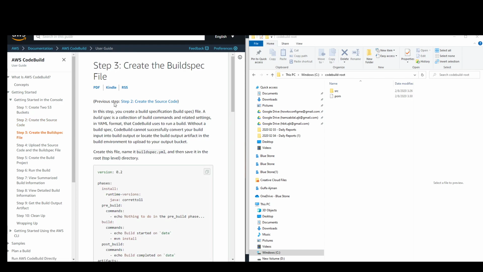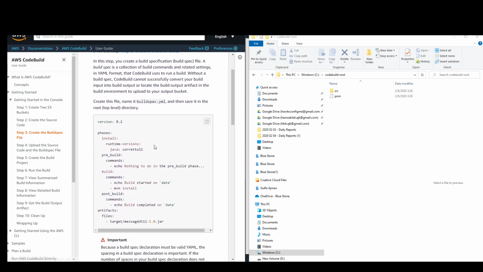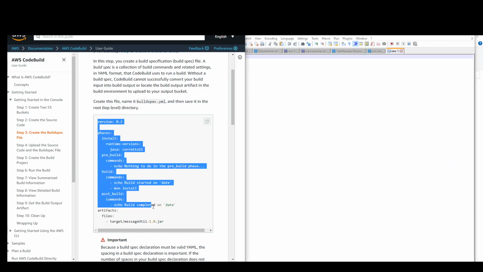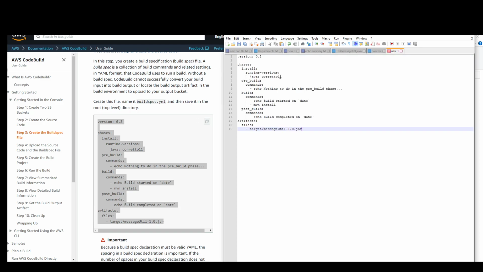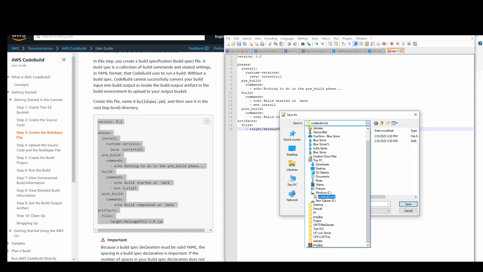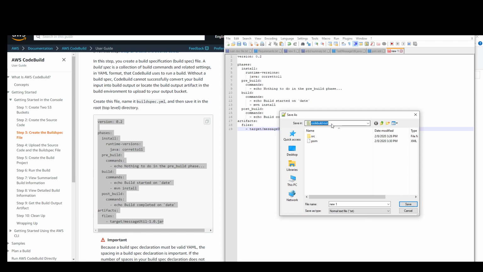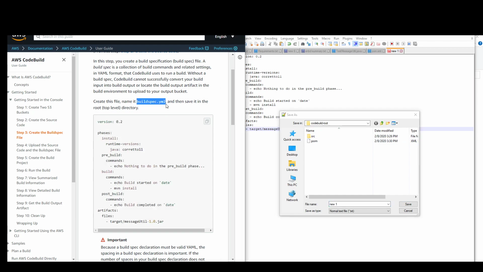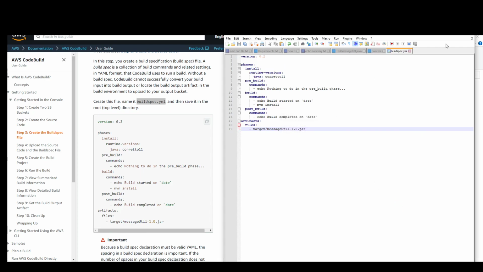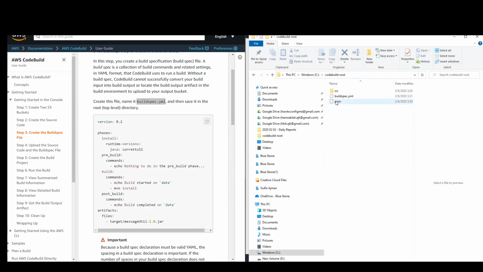Create the build spec file. For the build spec file we will create this in our main folder, in the top level directory here. So open your notepad, new file, copy this code, paste it in your notepad and save as, here in the code build root main folder, with the name buildspec.yml. Save. Here our file is created now.